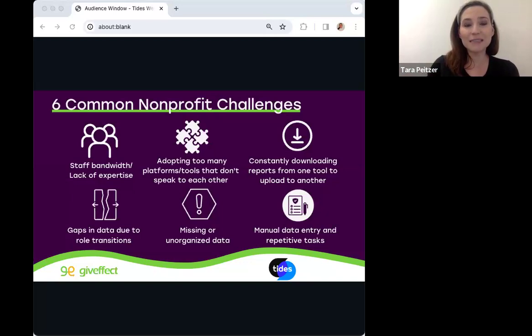Number five is missing or unorganized data. If your team is saving data across different tools or even across different spreadsheets, each person saving data in their own way, there's a good chance that your data is not going to be easily utilized, it's going to go missing, and not everyone will be able to leverage it when they need it.